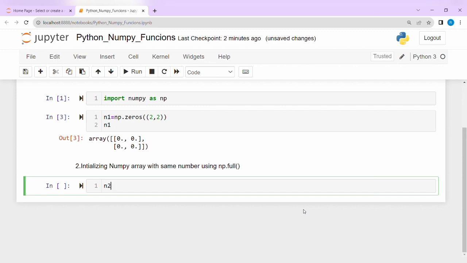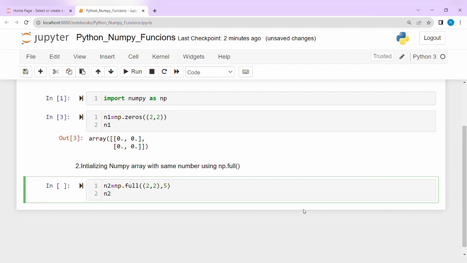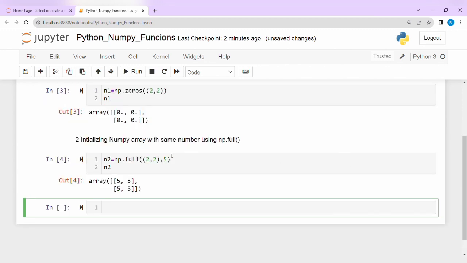Now go for next, n2, write np.full. Here I want 2 rows and 2 columns, and the element I want to print will be 5. Now press n2. So here we can see 2 comma 2, 2 rows, 2 columns, and the element I want to print, that is 5. If I want to change this number to 100, then press shift enter. There are 2 rows and 2 columns and each element is the same, 100.